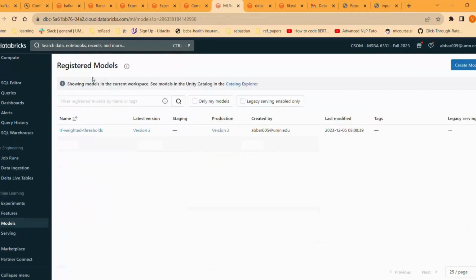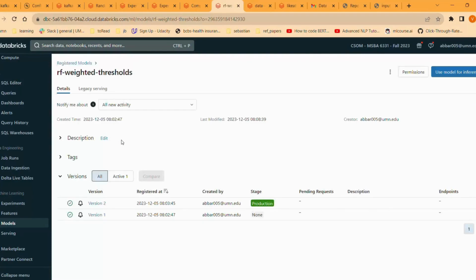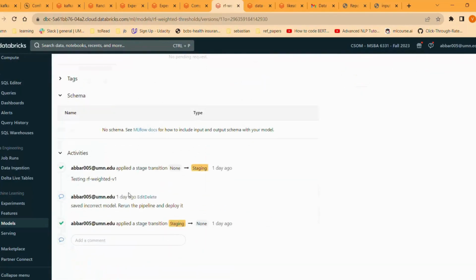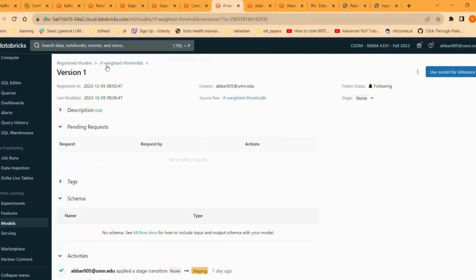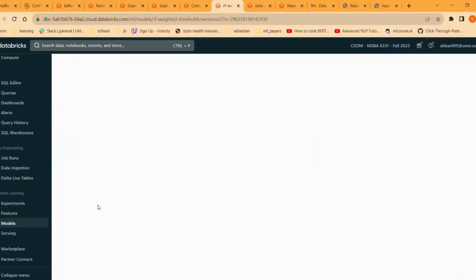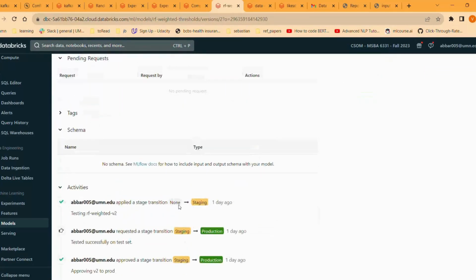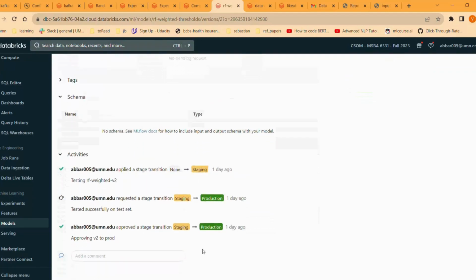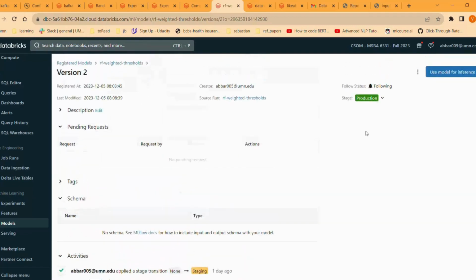Coming to the model registry and deployment part, as you can see, I have deployed a model. In version 1, I moved my developed model to staging and I realized that I had made a mistake. Hence I reverted this operation. So I corrected the model in version 2 and released it to production by moving it to staging and eventually to production. That's how things work in reality.